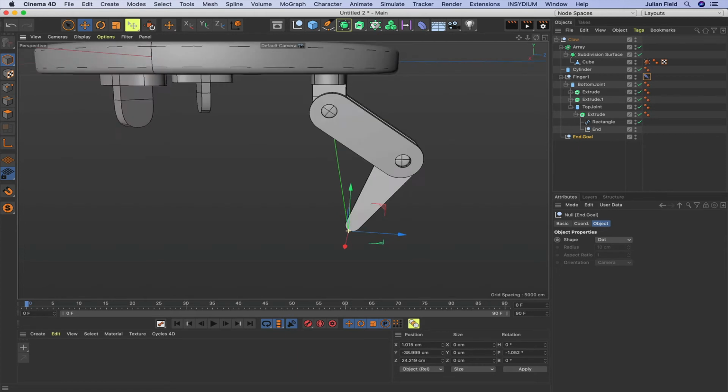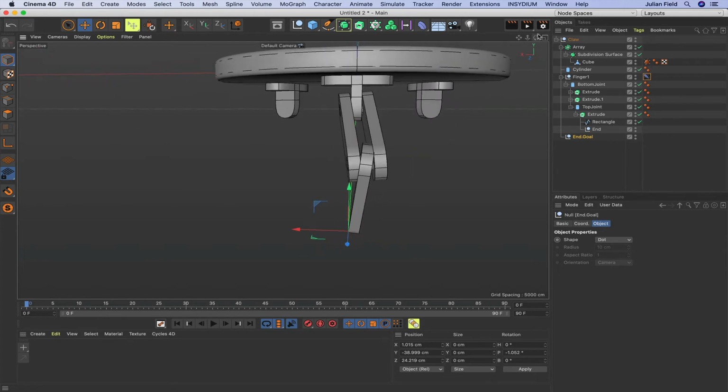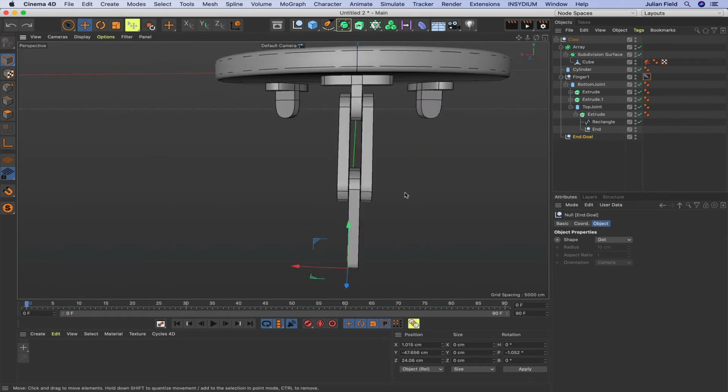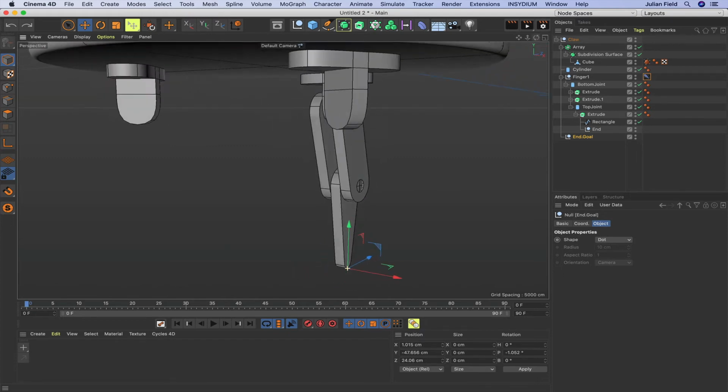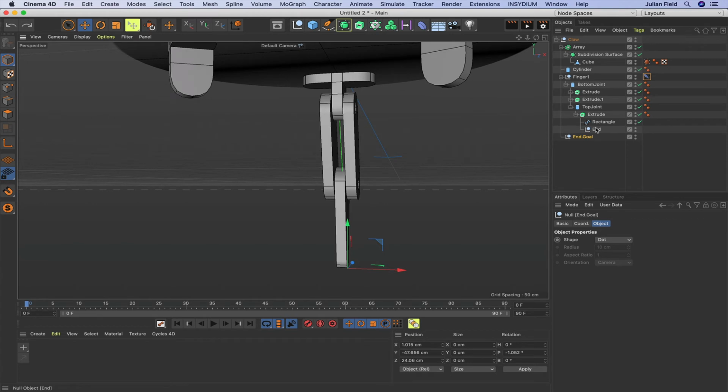And our IK is now working. Is it working correctly? Let's just make sure. It's not quite, is it? So let's just put it back. And I can see why that's not working. It's because our end is not quite in the right place and our end goal is not quite in the right place. We need to drag those over and put them in the center of our finger here.